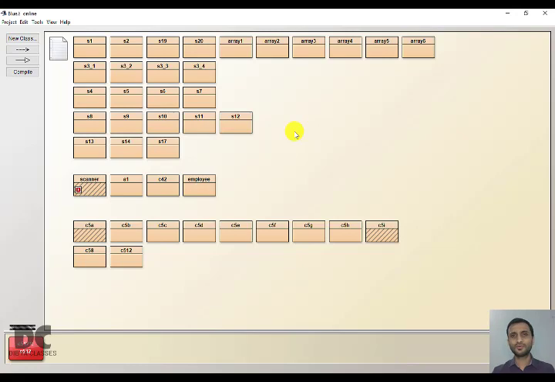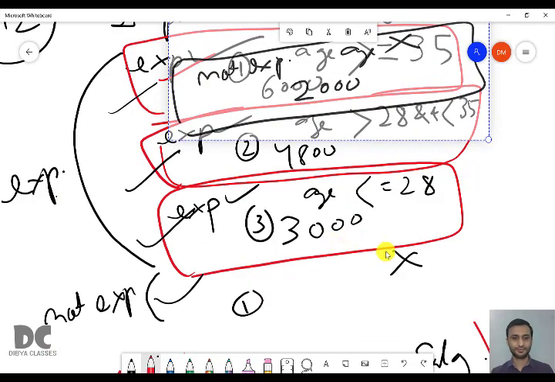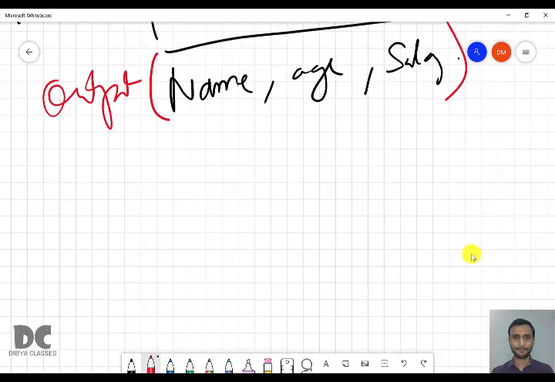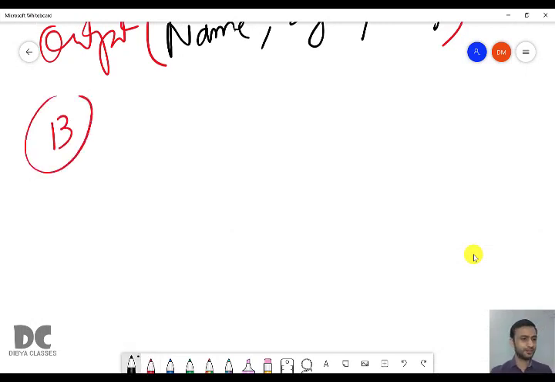So to solve these questions, you have to understand the question very thoroughly. You have to read the question multiple times, understand it, and then only solve it. Okay? If you understand the question clearly, then it is very easy to solve. Let us solve the next question, that is question number 13. Question number 13 says, write a menu driven program.